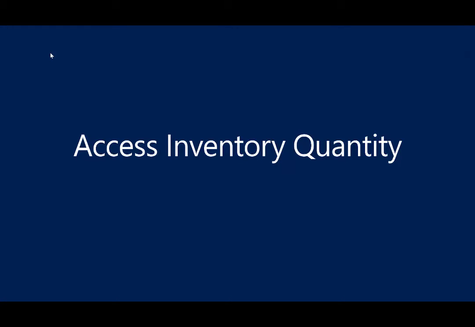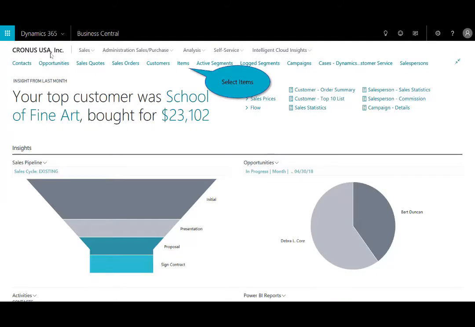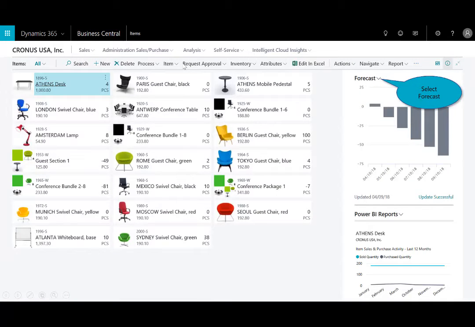So in many organizations, a lot of times as a sales representative, we don't have access to information that's driven in inventory. Traditionally, that's locked down to only the folks that have access to the financial applications. With Business Central, recognizing that running a business is a team sport, I have access to the inventory levels right within that application. So I'll select on the items, and here I get a graphical representation of all of my items as well as their quantities.